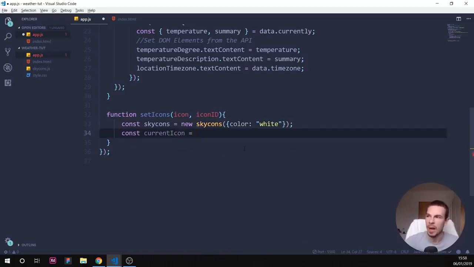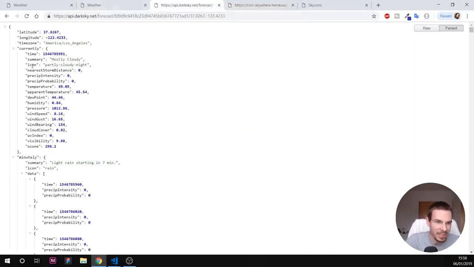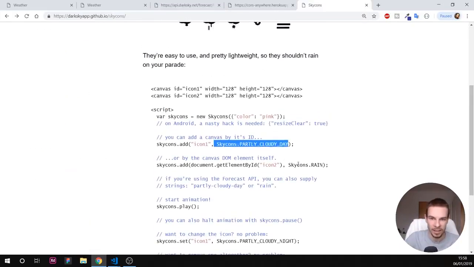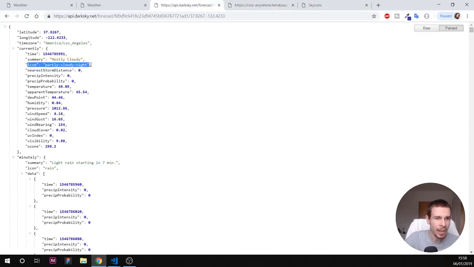Now, how do we know what the current icon is? Well, from the API, we actually get back the icon here, partly cloudy night. But the difference is everything has a simple line here, not an underscore like we have in Skycons. So as you can see here, every element has an underscore like so. So what we need to do is take everything from our icon here and basically replace it with the underscore. Okay, so how do we do that?